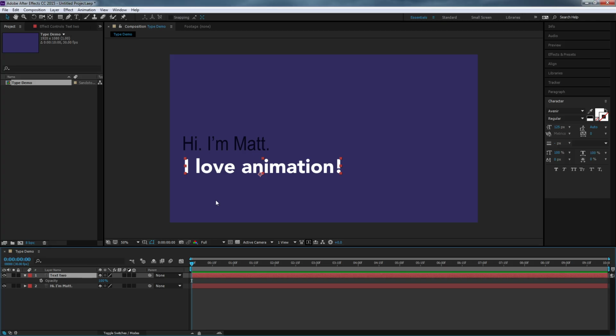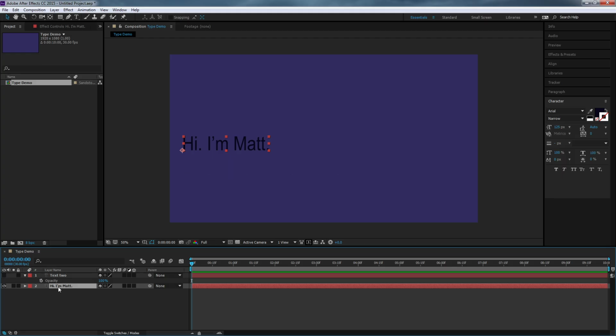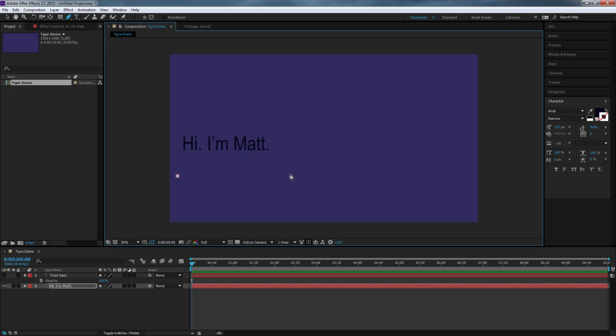In order to animate text along a path, we first have to create that path. So I'm going to select this first layer, the Hi, I'm Matt layer. And with it selected, I'm going to use the pen tool and create just a simple path. I'm going to click on the left side of my screen, then on the top middle three-quarters of my screen, and then again off to the right, almost like making a kind of hill in the distance.